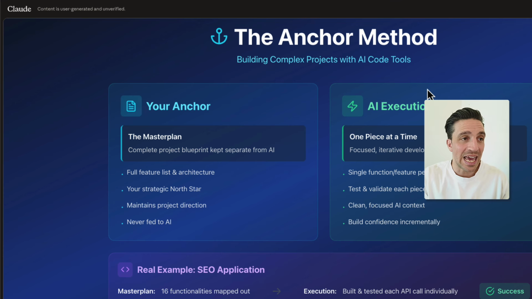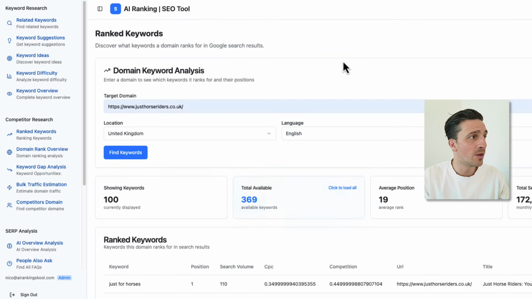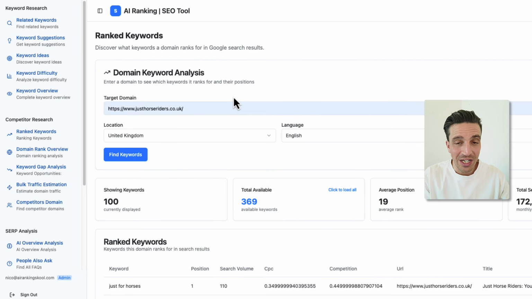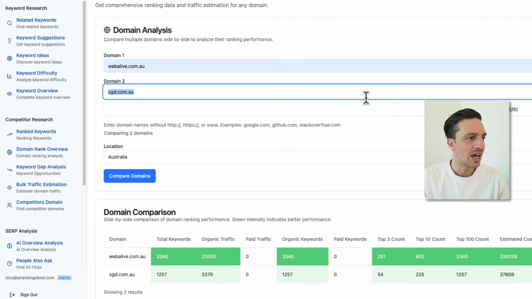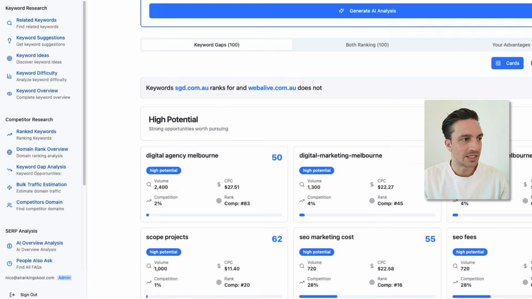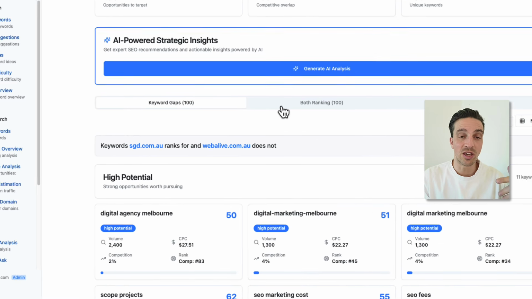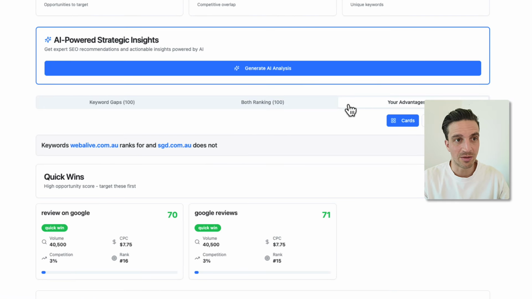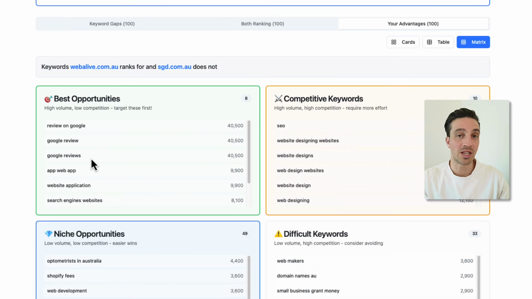So using the anchor method, I was able to build a complete SEO application that allows you to do keyword research for a certain keyword. It allows me to see what keywords somebody's ranking for, so I can do a bit of competitor analysis, and even a bit of a keyword gap analysis, where I can find out the keywords they're ranking for, the ones that I'm not, and my advantages, as well as a bit of a matrix table telling me what the best opportunities are.